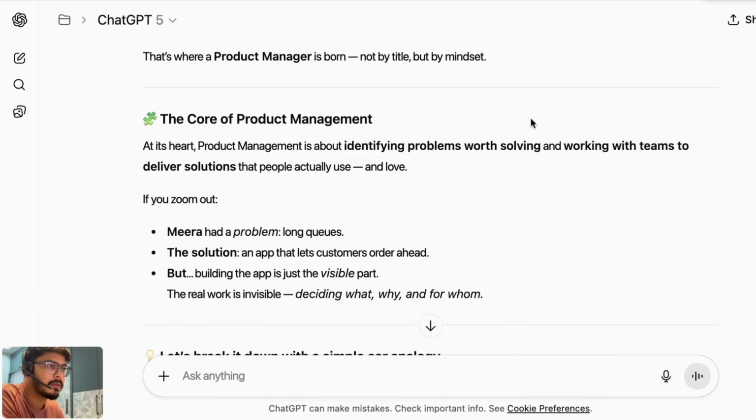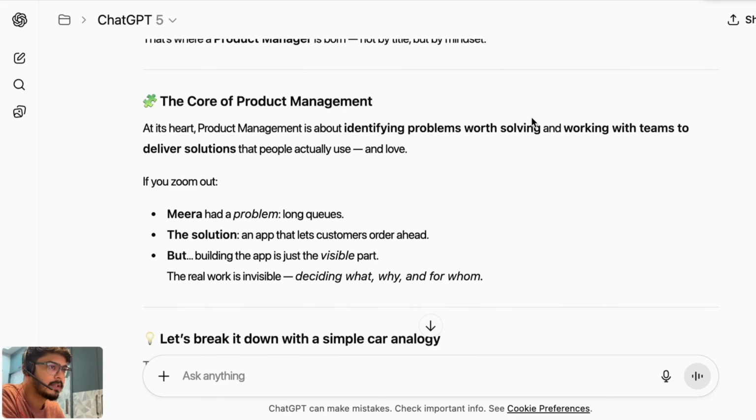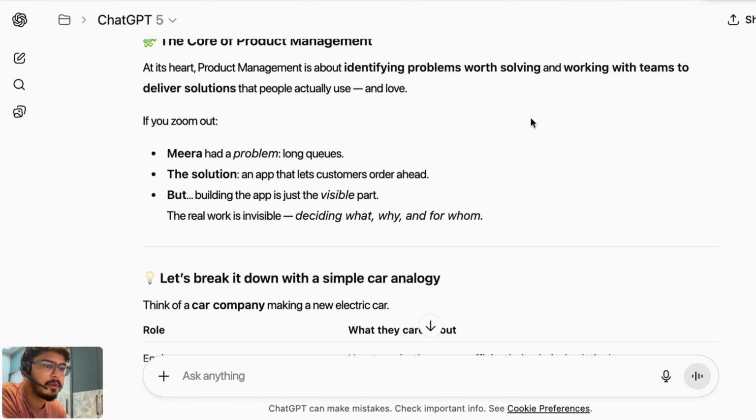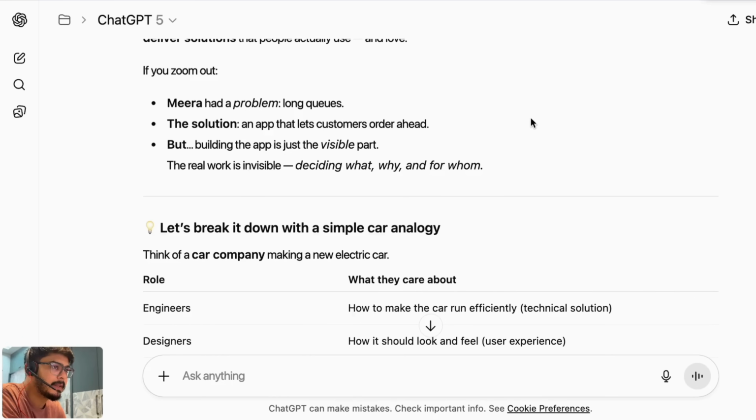So the core of product management, at its heart, product management is all about identifying problems worth solving and working with teams to deliver solutions that people actually use and love. If you zoom out, Mira had a problem, the long queues, right? The solution was an app that let customers order ahead. But building the app is just the visible part. The real work is invisible, deciding what, why, and for whom.